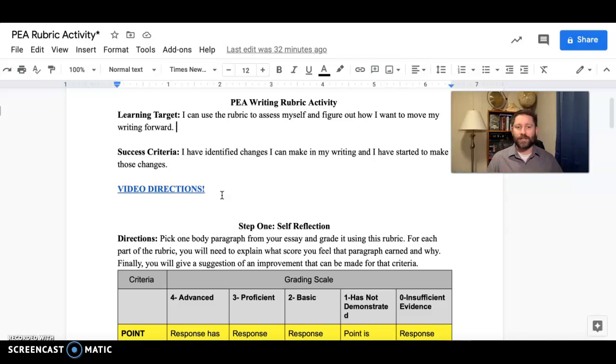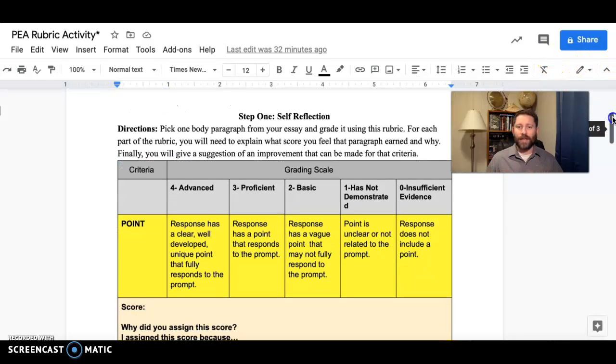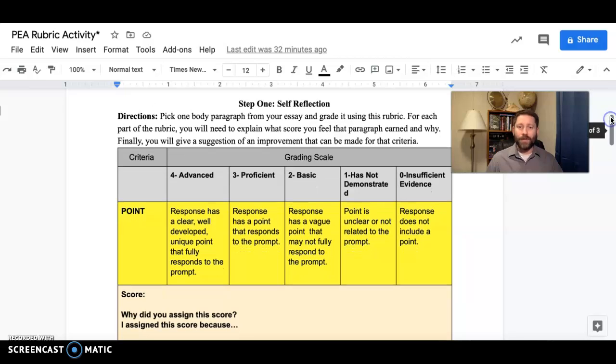And then again, our success criteria: I have identified changes I can make in my writing, and I have started to make those changes. So yesterday, hopefully you had an opportunity to make some adjustments as I gave you that list of things to look through, and you also have the mentor text outline to glean from. Now, what we're going to start off with is looking at your own writing. So you're going to choose one of those body paragraphs, and we are going to be looking at that point, evidence, analysis, that PEA process that we've been talking about all semester long in our writing.